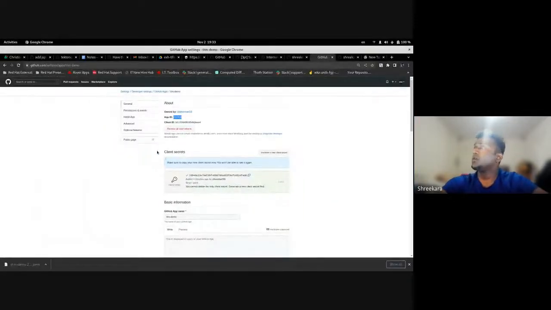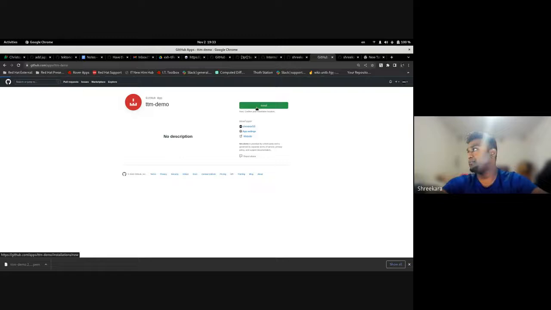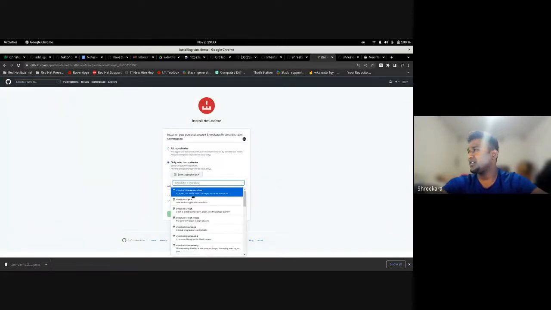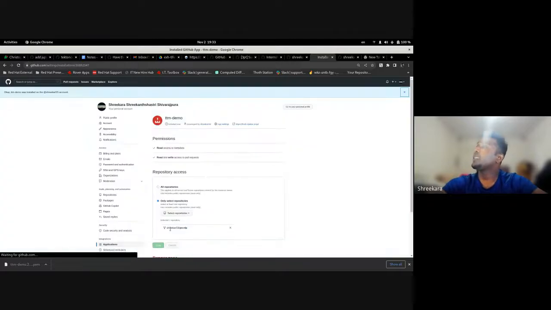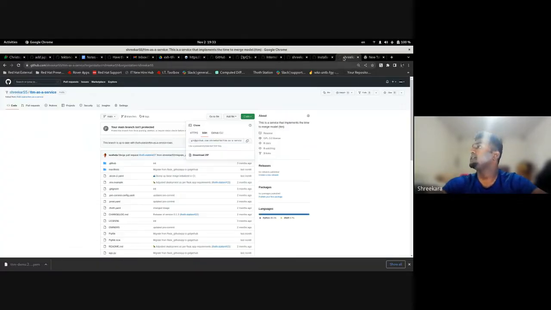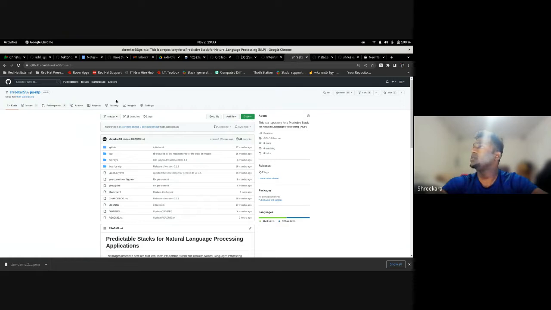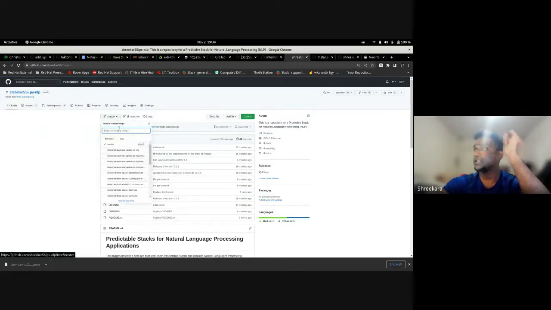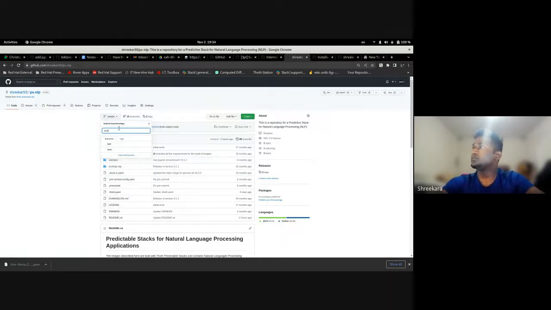Now I need to install this app in order to access it. So let me just install it to my fork. I'm just selecting this randomly. Okay, the installation is done. Now I need to go to this repo. In order to show it, I need to make some changes in some branch and show how this app works.